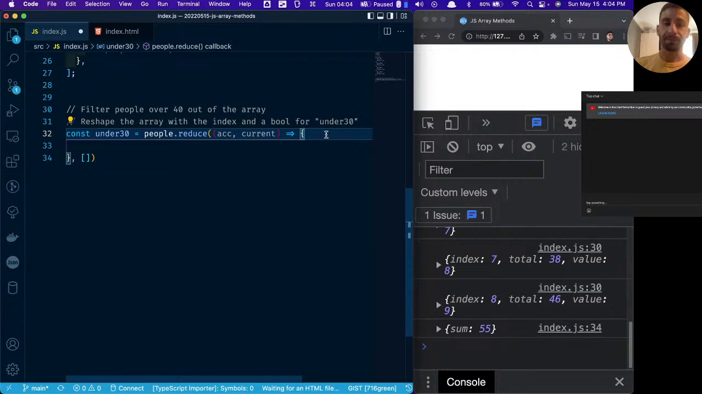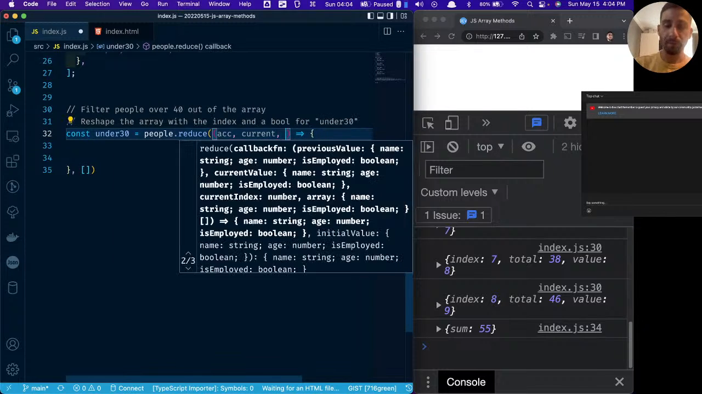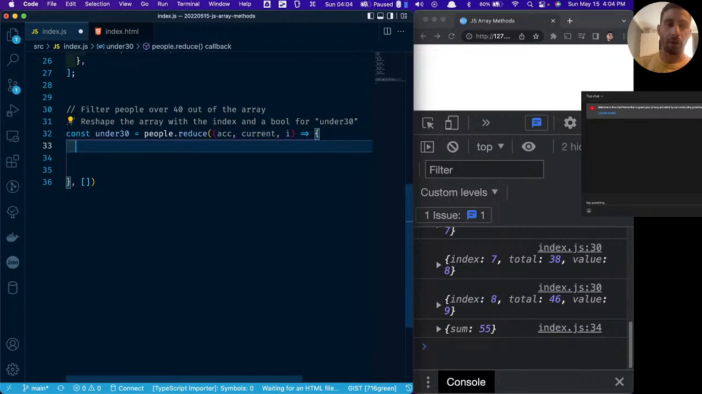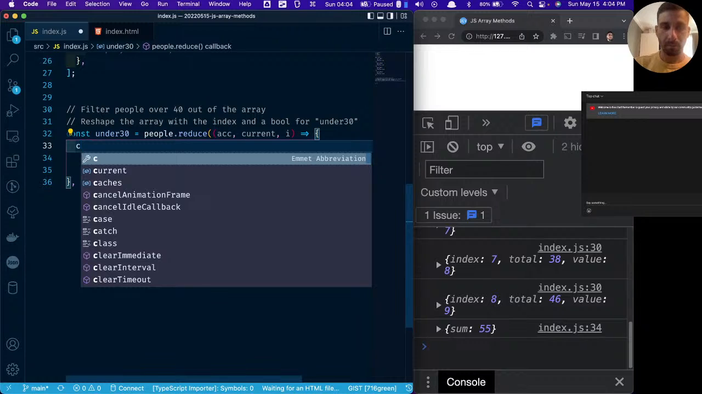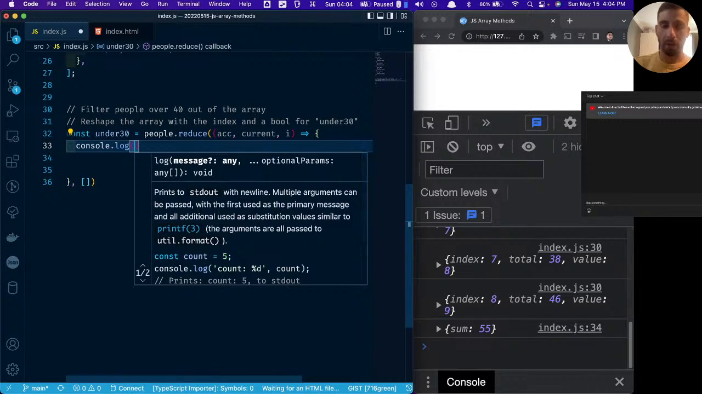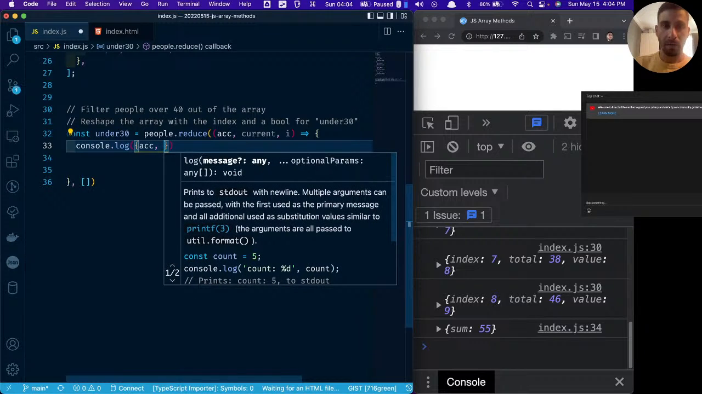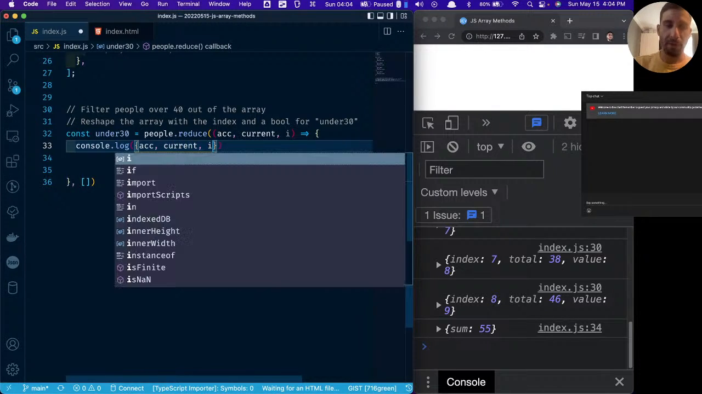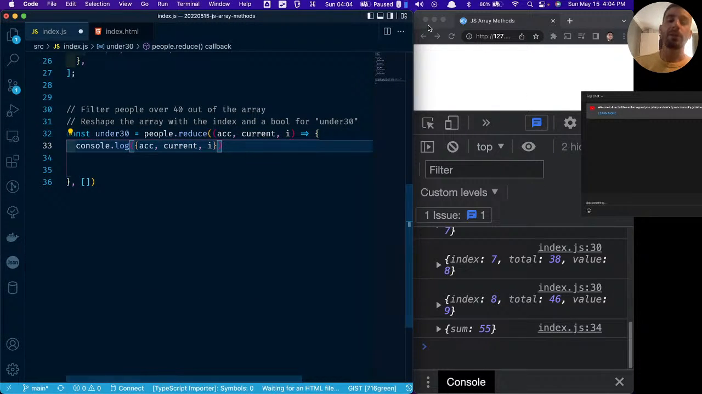Okay. Let's do this first. Let's also pass in the index, and then let's just console log the accumulator, the current, and then the index. Now, if we do this, I'll tell you what will happen right away. What's going to happen is we're only going to get one value back, I think, because think about this.